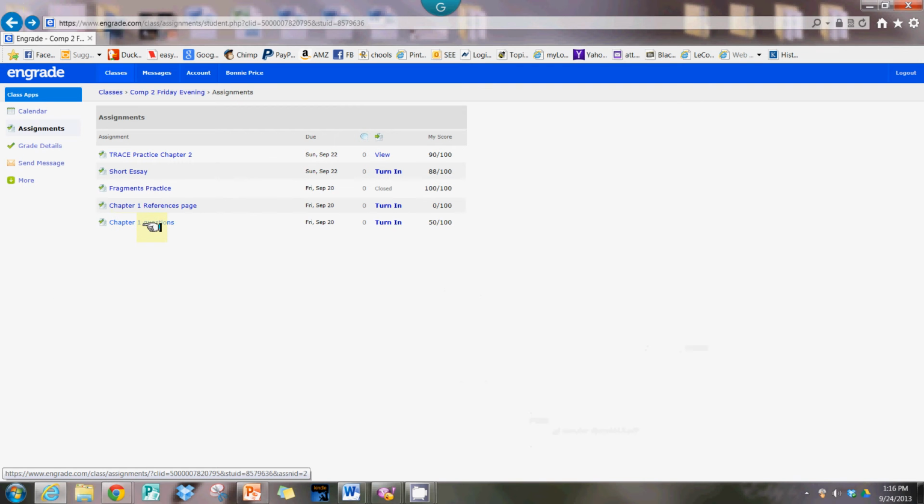Sometimes it's something that you want to download and type from, copy paste from, whatever you might want to do. But pretty much everything that's covered in class is going to be relating to one of the assignments. So even a PowerPoint might be associated as a download with one of these assignments. So that's the assignment page for the engrade. That's one area that you want to look at.